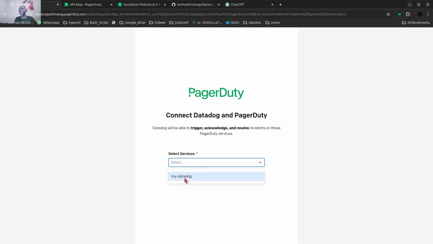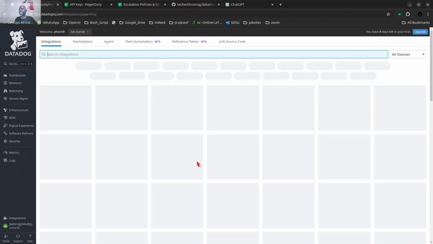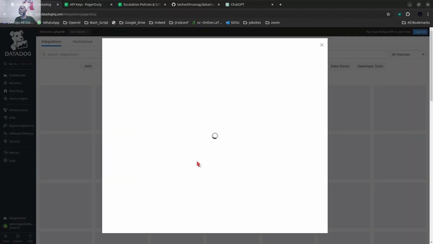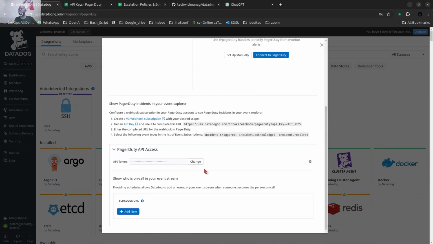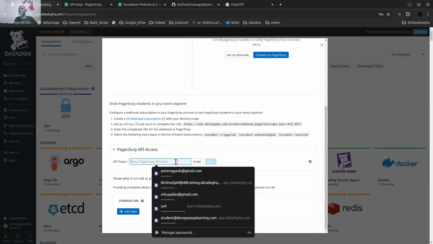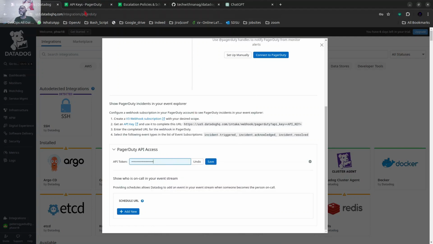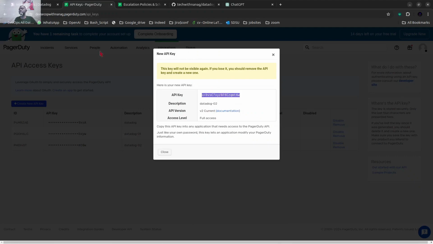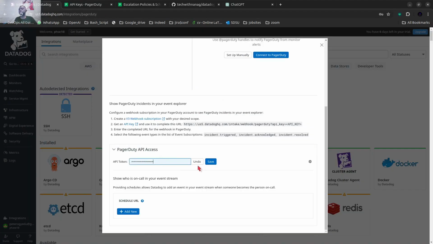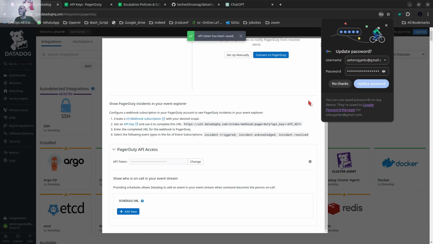Then we're gonna select service. So this is the service we just created in PagerDuty. We created only one service. So hopefully, I'm going to paste the API key I just created here. That's the API key I'm pasting here. Then I'm going to save it.